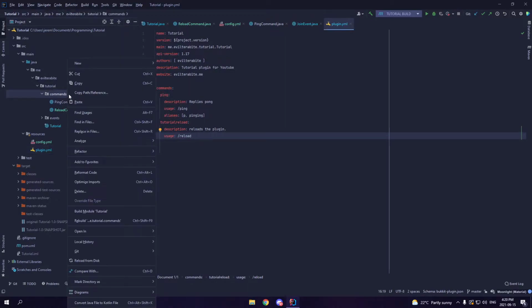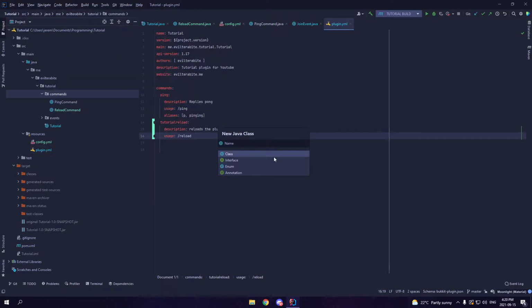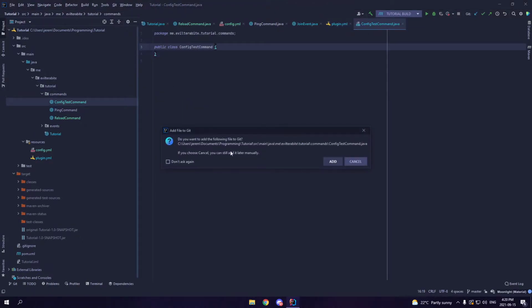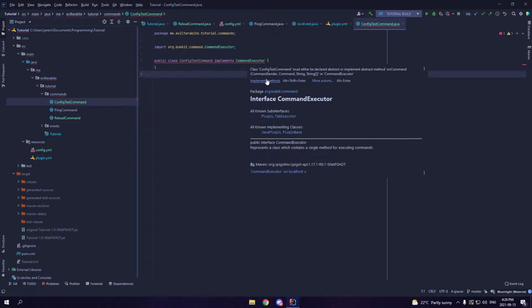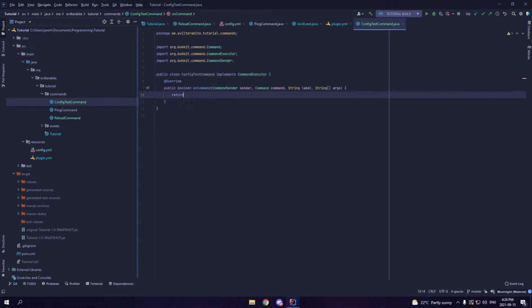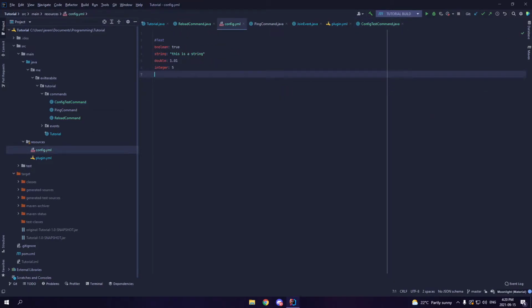Alright. From there, we're going to create another command. I'm going to name this config test command, and this is going to implement command executor, and in there we're going to return true. And so when we run this command, I want it to send me Boolean true, string, this is string. It's going to send me the double, and it's going to send me the integer as well. So this is where we're going to test what we've written in the config here.